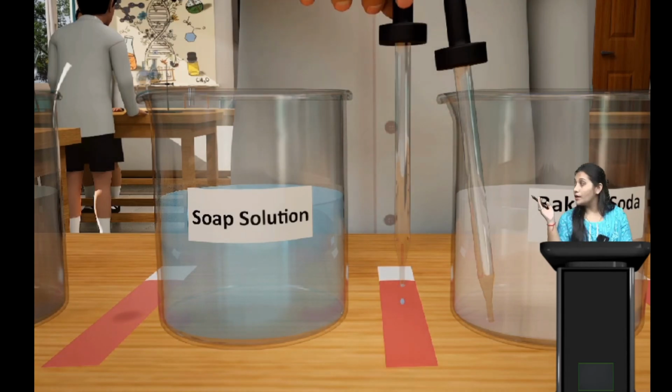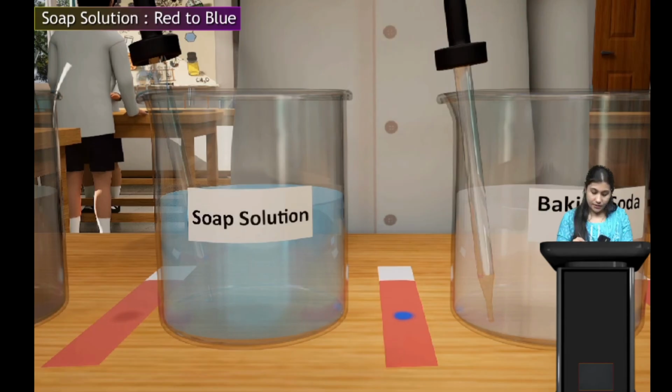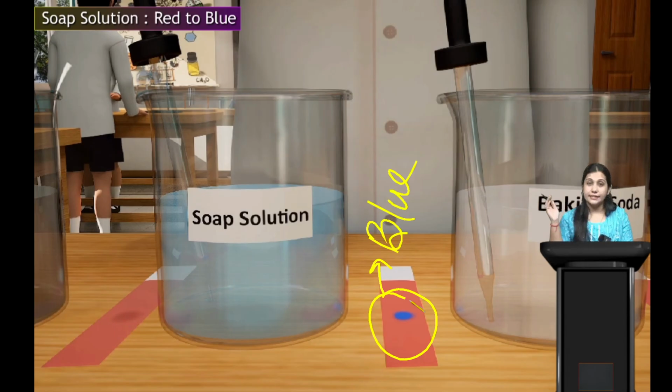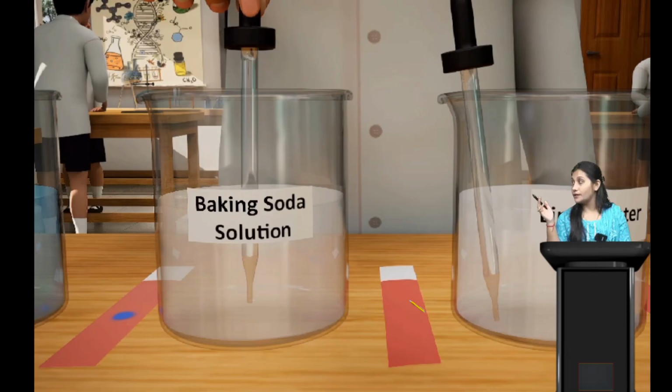So if we give one drop of soap solution on the red litmus paper, now which color? It has changed into which color? Tell me, it has changed into which color? This one is which color? Very good. This one is a blue color. So, we can say that if we dip the red litmus paper in the soap solution, this red litmus paper will change into blue color. Isn't it? Let's see what happens with the baking soda solution.